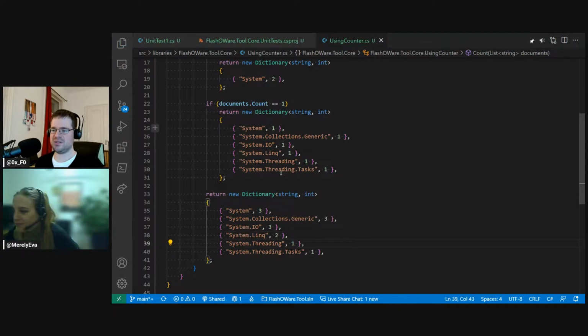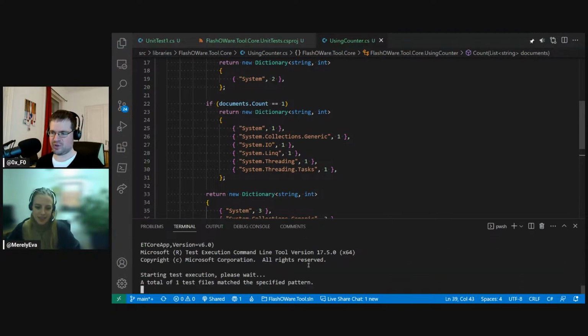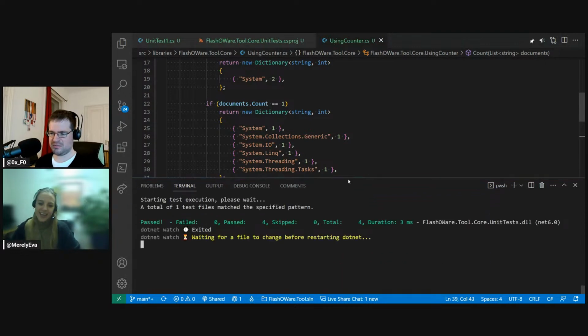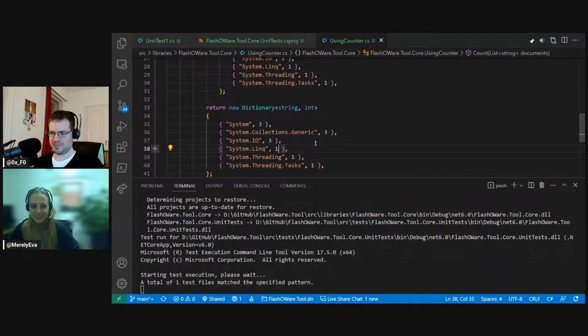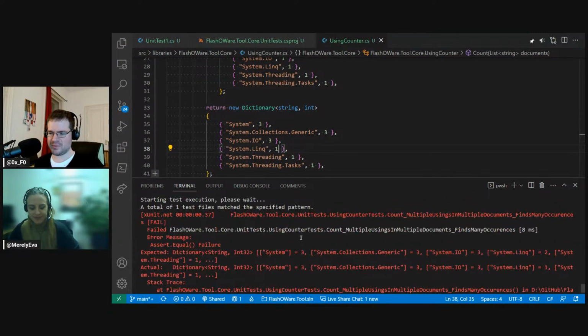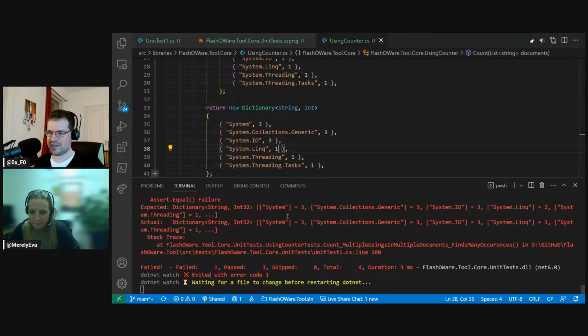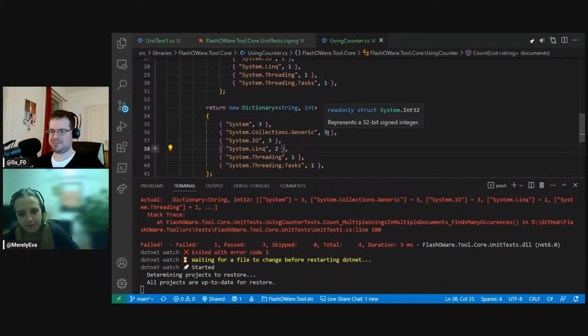1, 1. Let's save. .NET Watch will run the tests, and actually, let me make a mistake and see what the output will be. So the output says that we expected system free, generic free, IO free, but actually, here's the difference. Cool. So we got that test now.